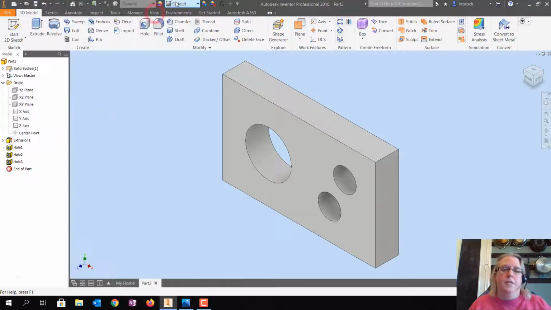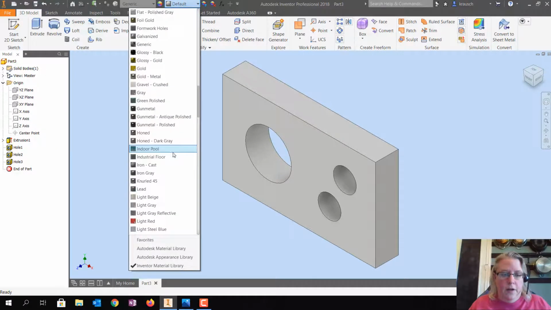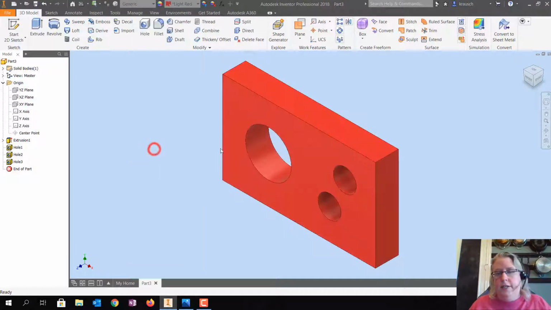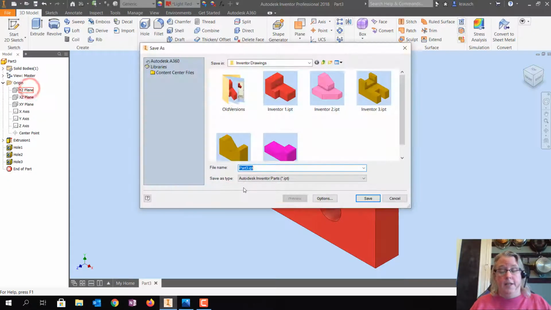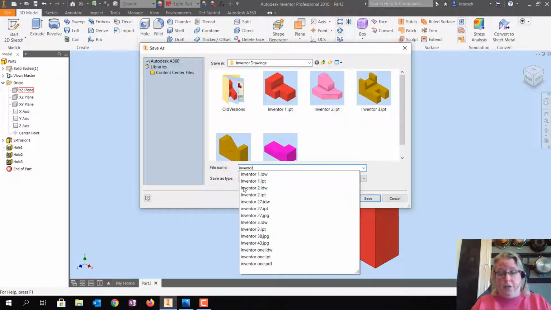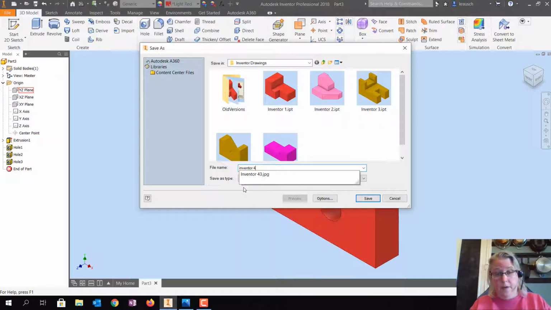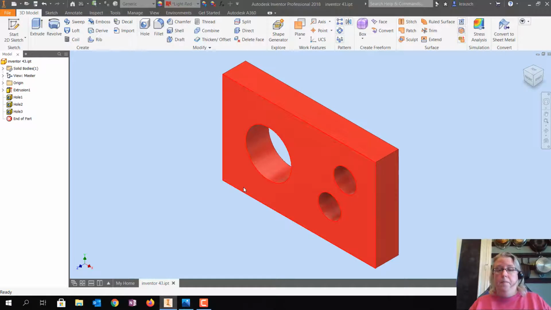Now, remember, we're going to come up to default. We're going to give it a color. Light red sounds pretty, I guess. There you go. I'm going to go File, Save As. I'm going to save it as Inventor 43. Okay. And now I'm going to do my IDW.